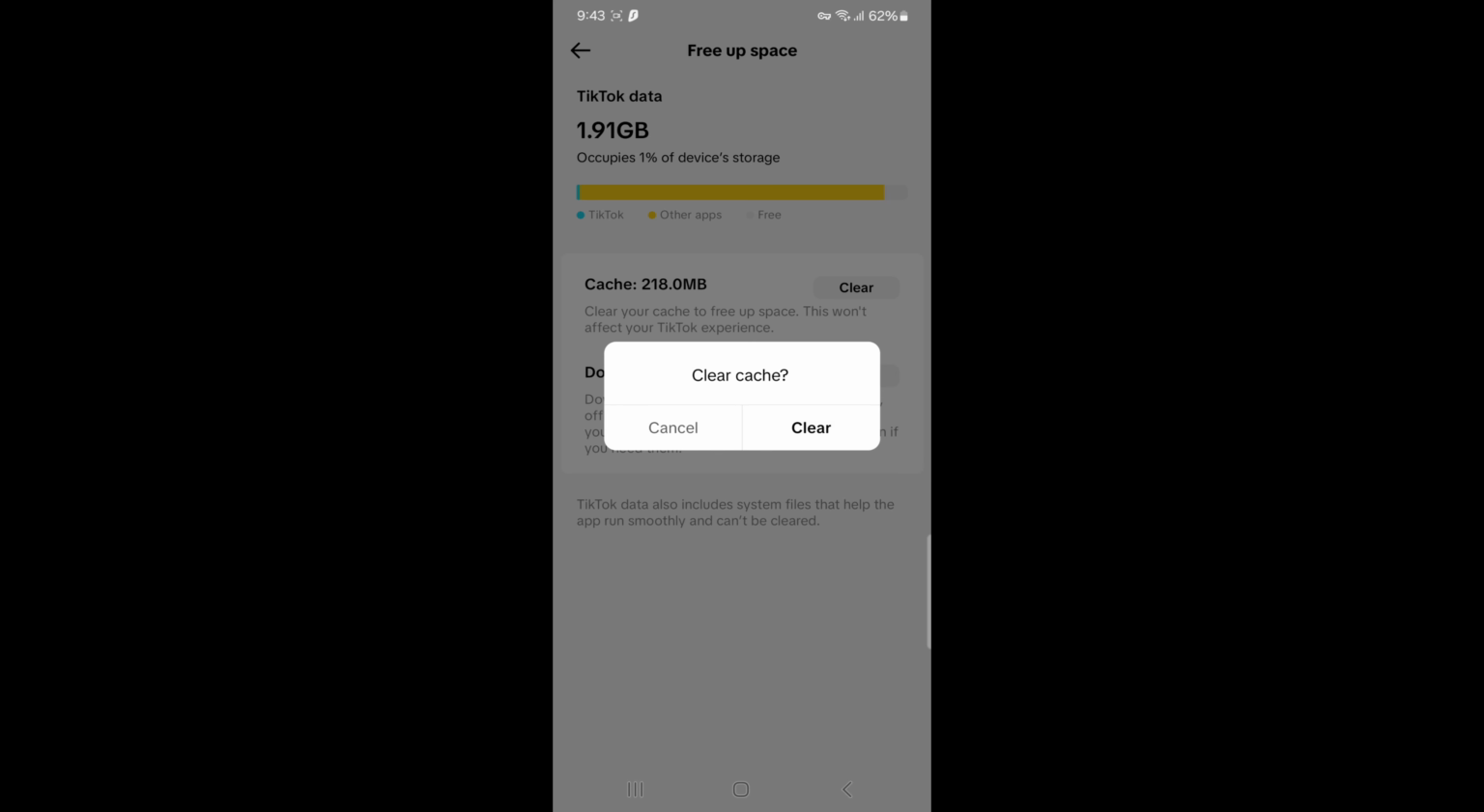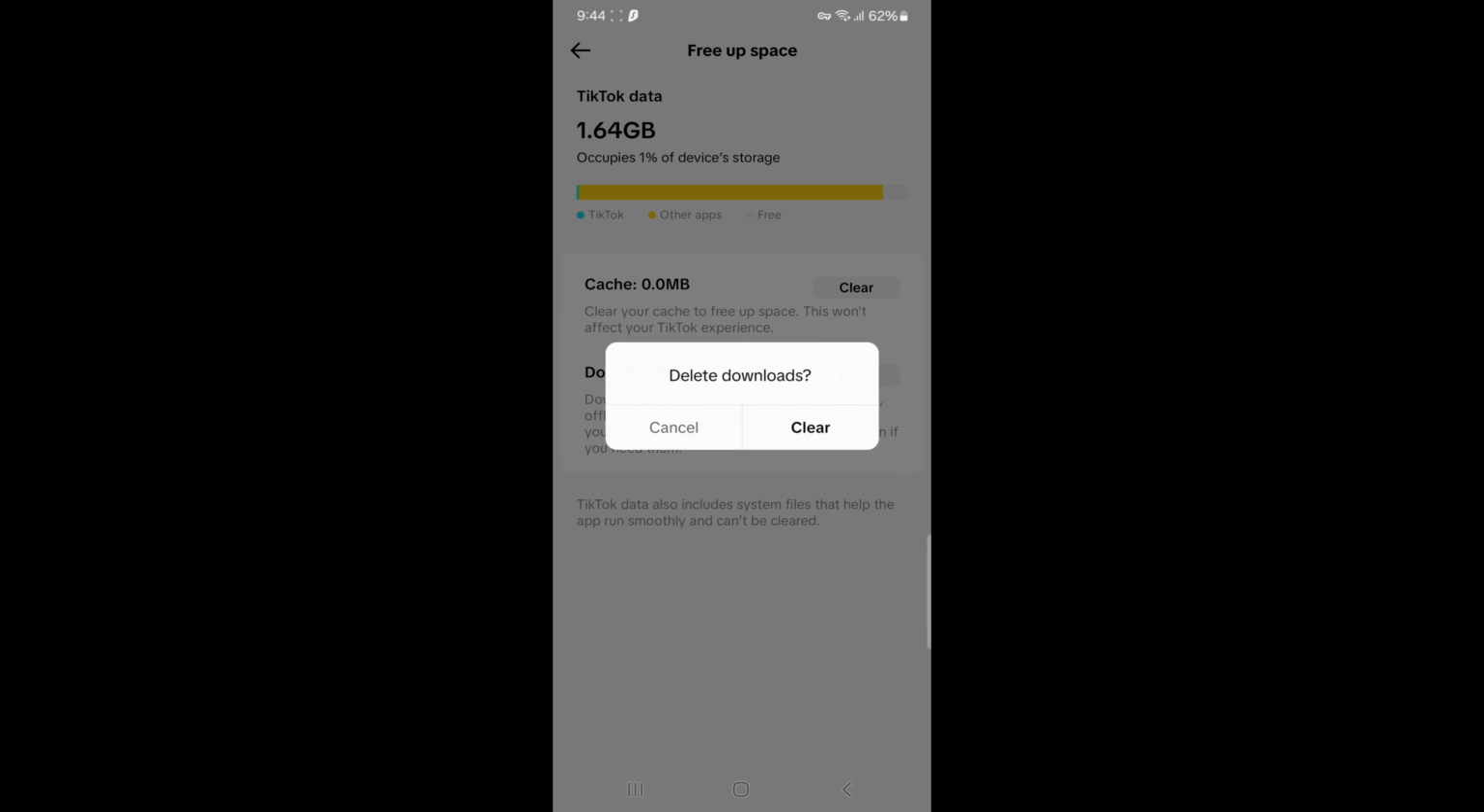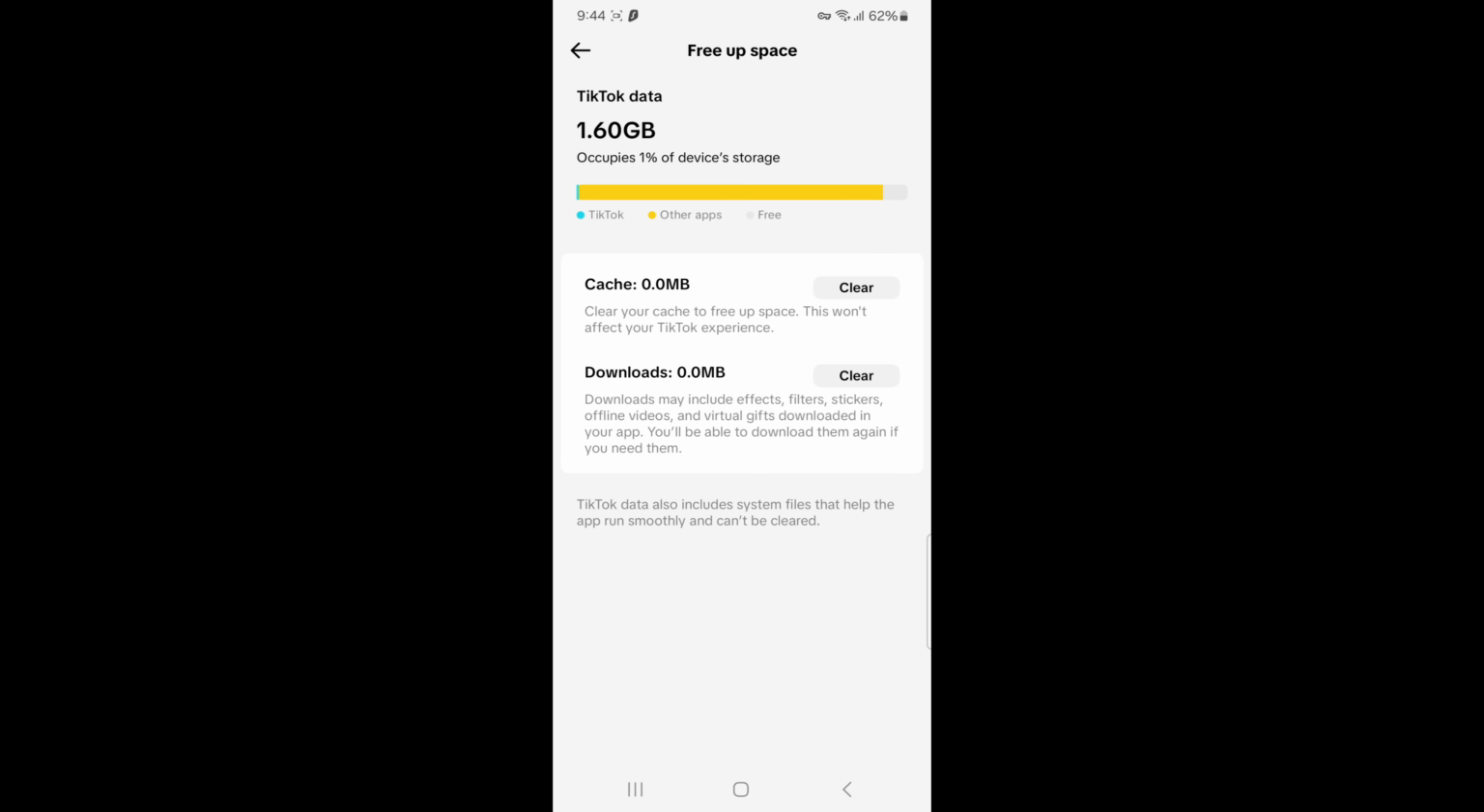TikTok will ask you to confirm. Go ahead and confirm, and the cache will be cleared instantly. If you also want to clear downloaded files cache, you can do that here too by tapping the Clear button next to Downloads. Once both values show 0 megabytes, it means you've successfully cleared your TikTok cache.